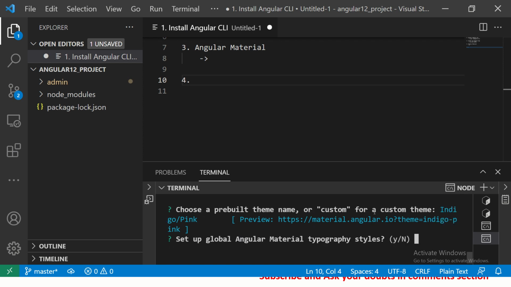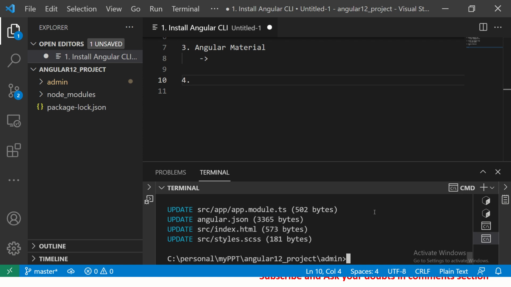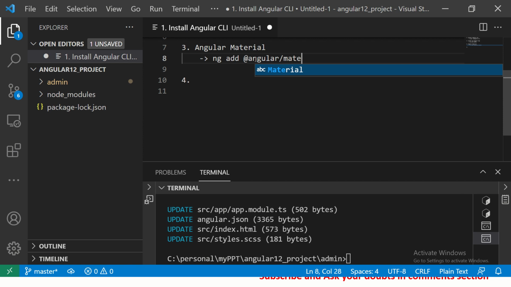Would you like to set up the global typography? Yes, please. Would you like to set up browser animations? Yes, we'll need that also. You need browser animations and typography so that you work well with Angular Material design. It would have a standard theme, so it would update your angular.json, index.html, and style.css. All good. So now what we did: we ran ng add @angular/material.